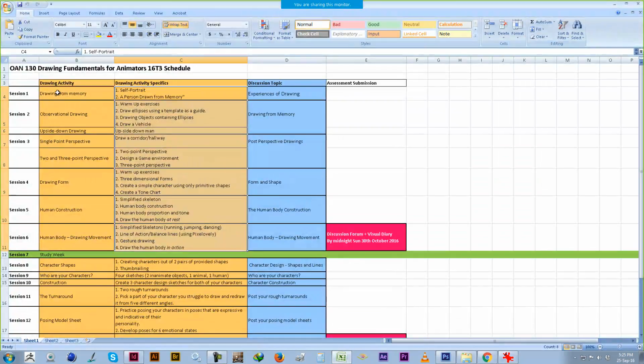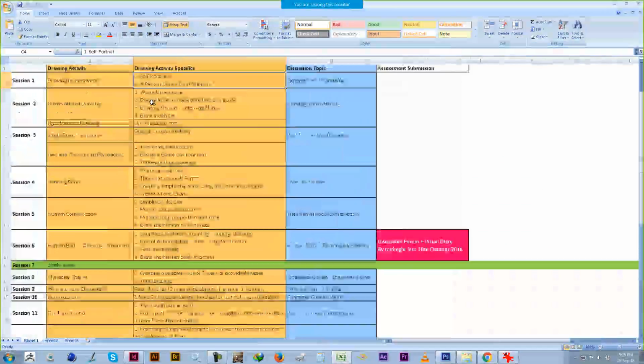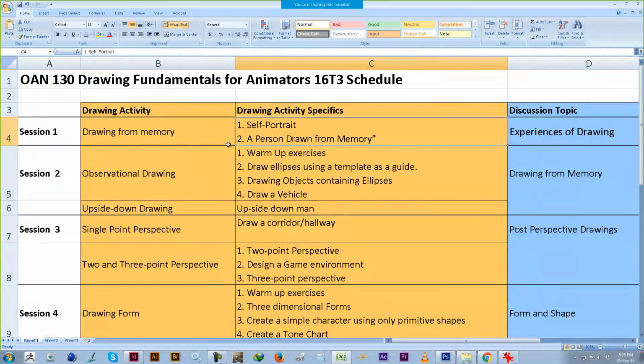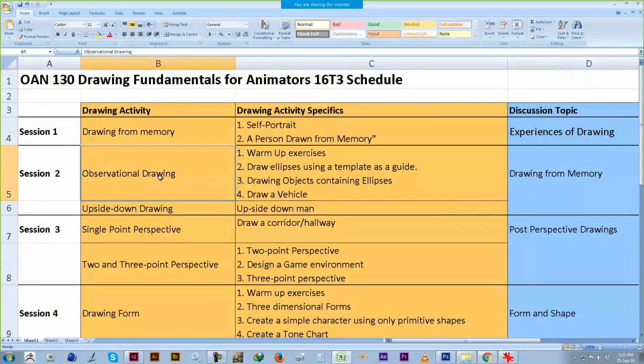Each activity: week 1 it was the self-portrait. Week 1, the drawing activity, drawing from memory, which is a self-portrait and drawing a person from memory. Week 2, which you'll see by the time this video is up, should be available. It's observational drawing plus an upside down drawing. So there are 2 things, and each PDF has warm-up exercises, practicing drawing ellipses, circles, all that kind of stuff. You've got to draw a vehicle. So for week 2, there are a few things.